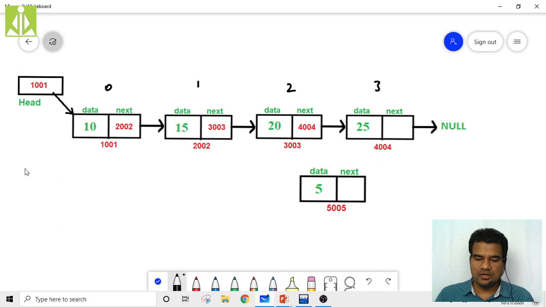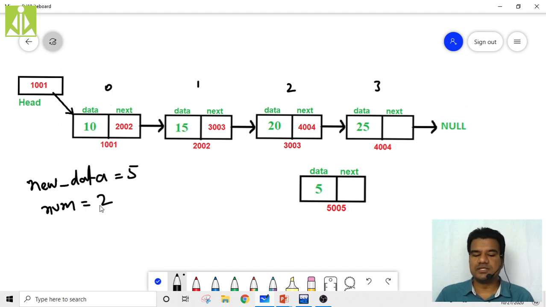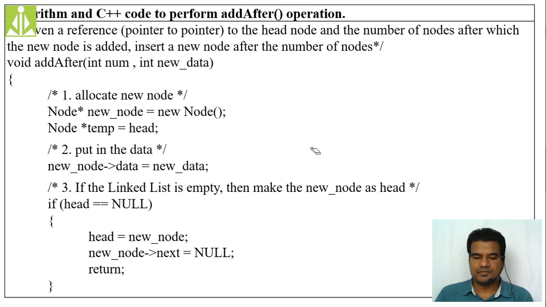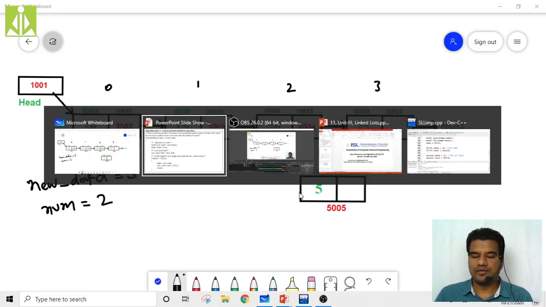My new data is 5, and my num value is 2. Num value is 2, or we can say position also. My position is 2. After this second position, I want my newly created node to be inserted. So that we will see how we have to insert. The first step is to create the new node, which we have already done. The new node we have created.